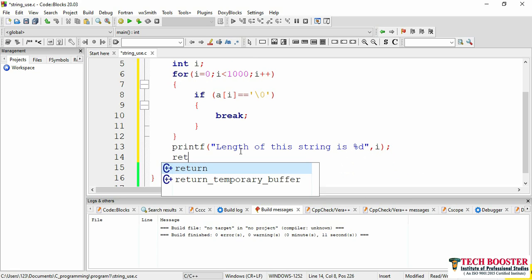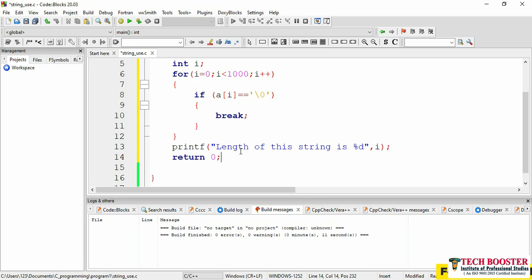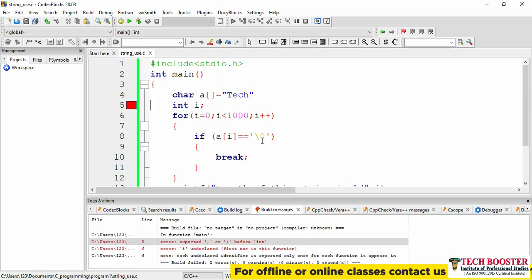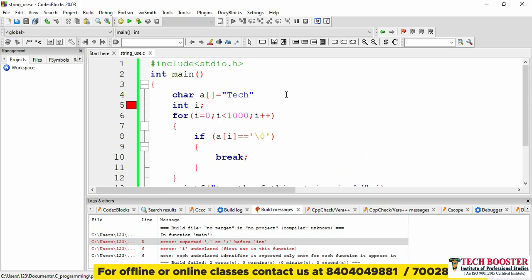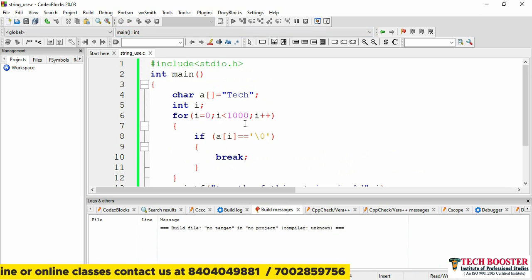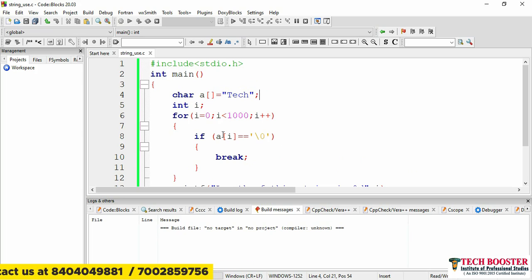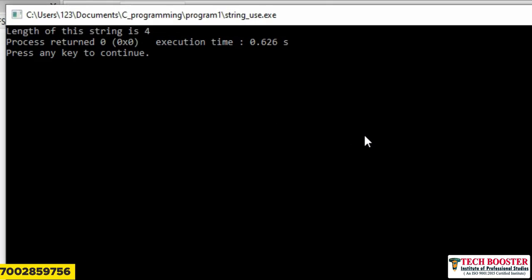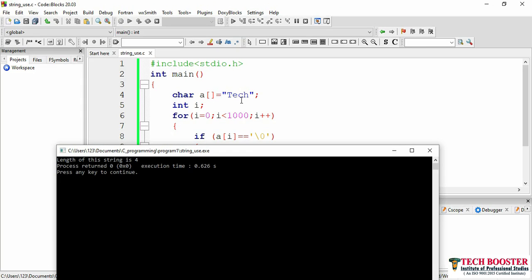I'll use my return statement here. Okay, I am done. Now once you run this one, let us see what will be our output. So I have an error here. What is my error? Expected semicolon. Okay, so I haven't used a semicolon here. Once again, let us run this one. And now, okay, so here you can see length of this string is 4. So I am having my output.